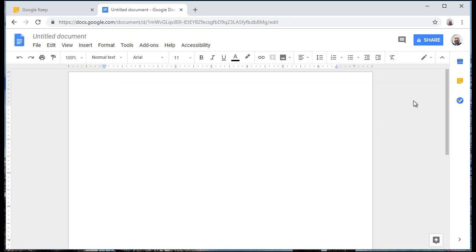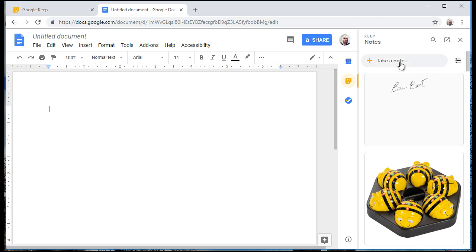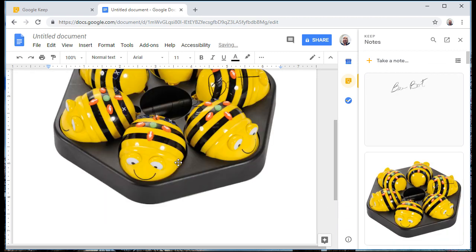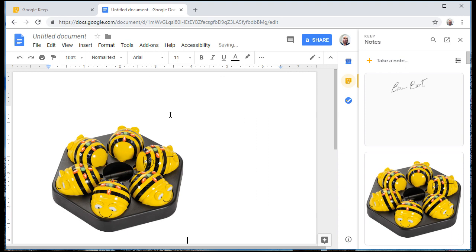So here I am in a Google Doc. Over to the right, I see my Keep Notes, and I can bring my Keep Notes in. I can also add notes while I'm working here, and I can just drag things in. So if I were doing research, I could have a whole bunch of Keep Notes for my research, and they would be right at my fingertips. So that's one way to do this.